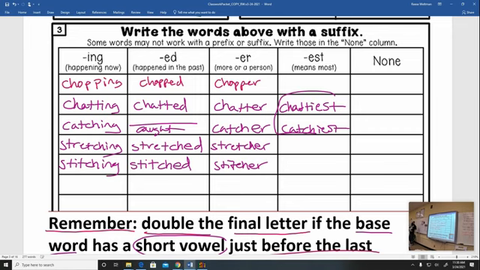Brooke, you have another ING word? Touching. Touching. Now, can I use that as an ED word? Can I use that as an ED word? Jack, what's the word? How do you spell it? That's right. Can we say toucher?